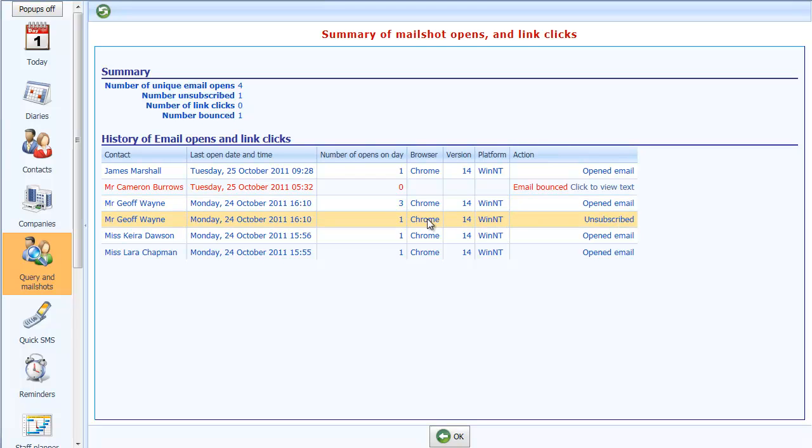Now looking at Jeff Wayne here, he has opened the email, but he has subsequently unsubscribed from it. Now you don't need to worry about doing anything more. Once someone has unsubscribed, they will automatically be removed from any future emailings, so you don't need to worry about doing anything more here.